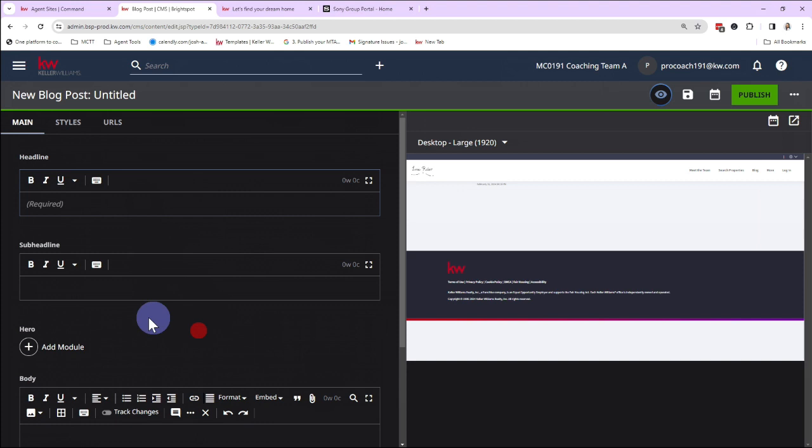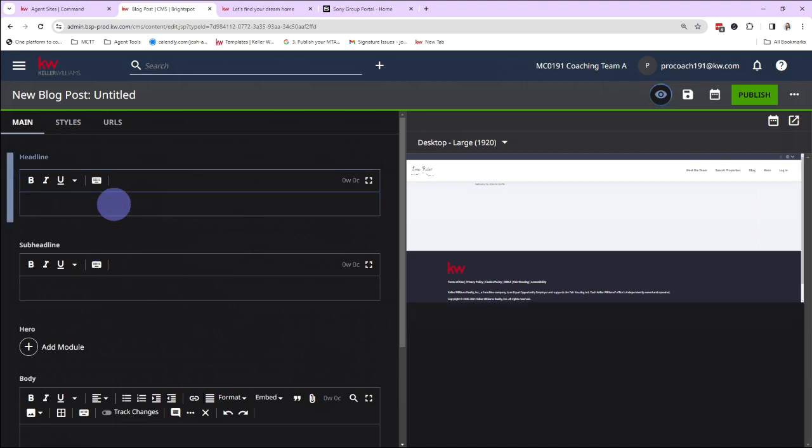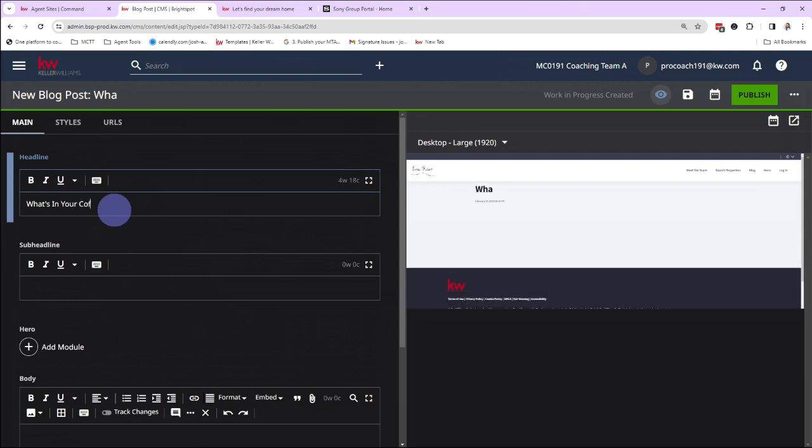This is a really good spot to put content that you want to be used for search engine optimization, which essentially means that the more content or more applicable content or blogs you post on here, the higher your team page will be in its search engine rating. So the more content you put here, the more likely people are to find your website online. We can call this whatever headline we want. I'm going to do what's in your coffee, because all my blog posts are coffee related.